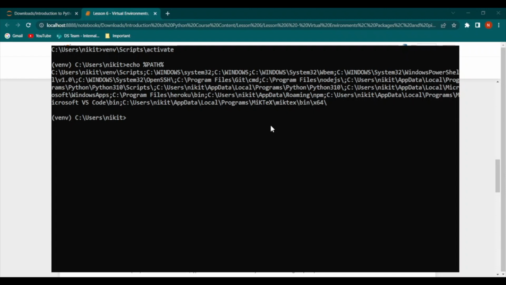Once we deactivate the virtual environment, the scripts, or the bin directory, will be removed from path. To deactivate the virtual environment, all we have to do is type in deactivate. This will take us back to the original prompt. Let's take a look. There we go. So we are now back to our original prompt because we have exited the virtual environment.